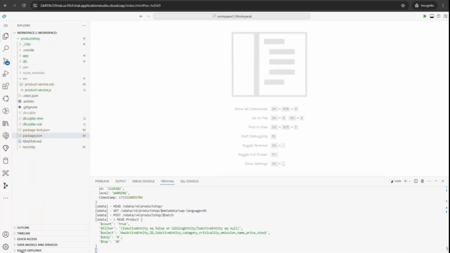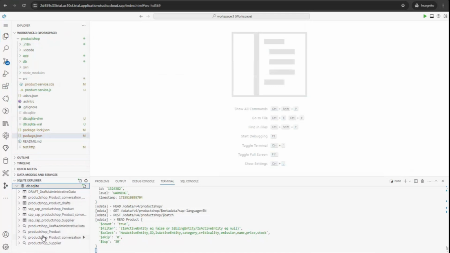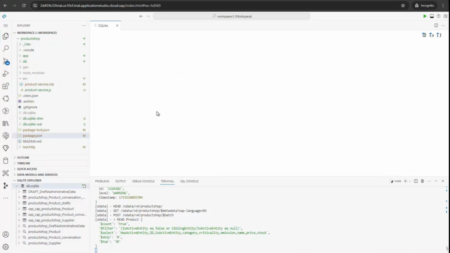If you see at the bottom, you are getting SQLite Explorer now. If you expand it, can you see this db.sqlite now? And if you expand it, can you see all the data which you have used for that? Now let's suppose you want to see the data of not the draft table but a product entity. You just go and click on the record, show table. You will get all the SQLite real DB records, real database. You are going to see real data in your SQLite database. It will take some time. Let's wait for some time.